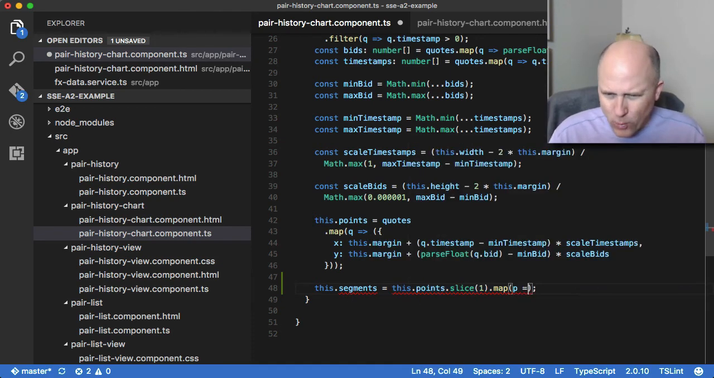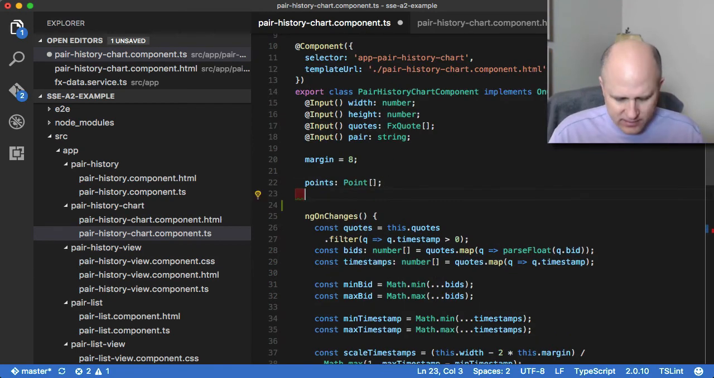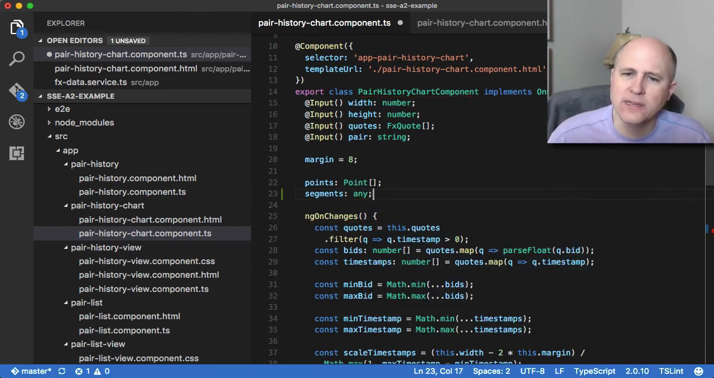So this will be a point, and then I want to have some kind of object that I get out of that. So let's see, I need to have segments. There's a lot of ways to do this. I could just do an any if I wanted it to be untyped.